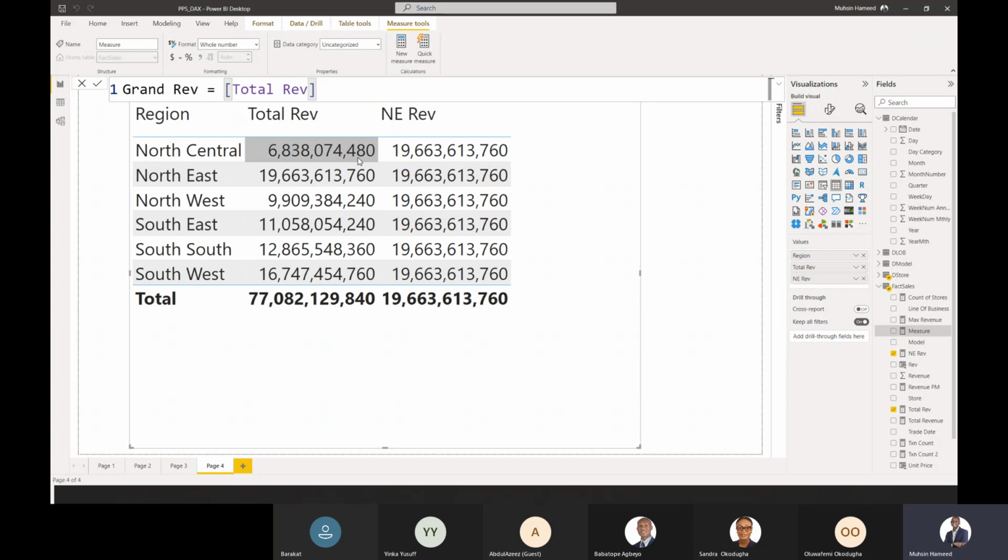The initial context of calculation here should be that it is filtered by regions, but we want to alter that to say: ignore whatever filter is here, return the grand total for each of the rows. How do we do that?